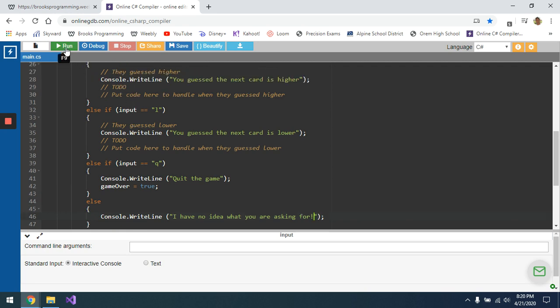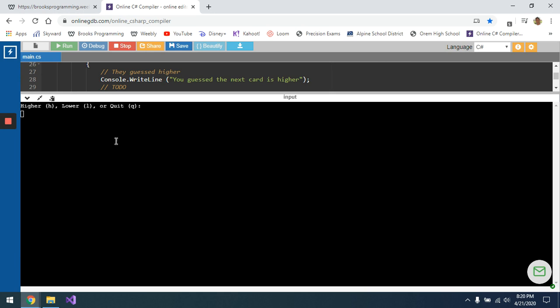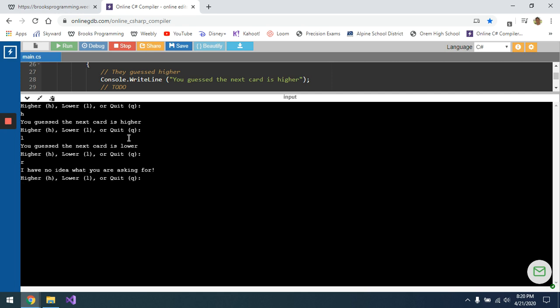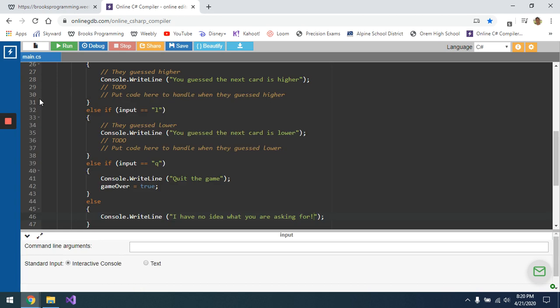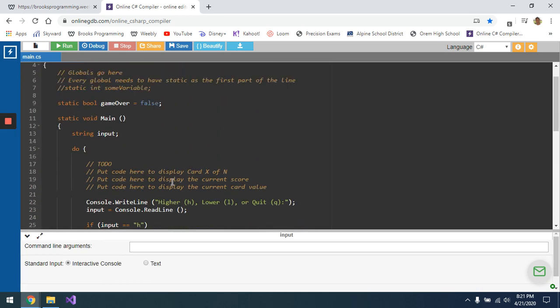So now if I press run and we take a look at our output, I say H goes higher, L lower, Q to quit. I'm not going to do that. But if I put an R, that's none of them, it says, I have no idea what you're asking for. H, L, or Q. So I'm going to say Q and quit. That's just a little bit of getting you into the groove with this online compiler.